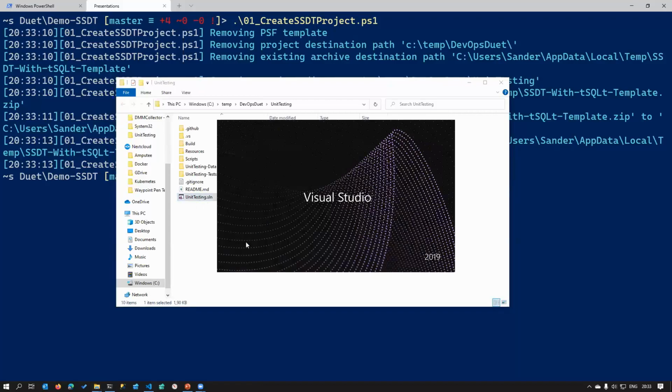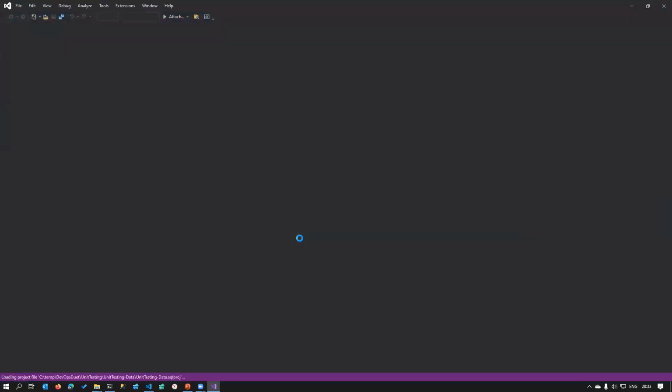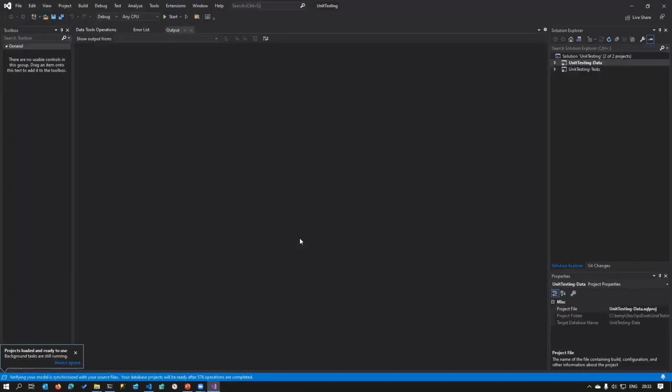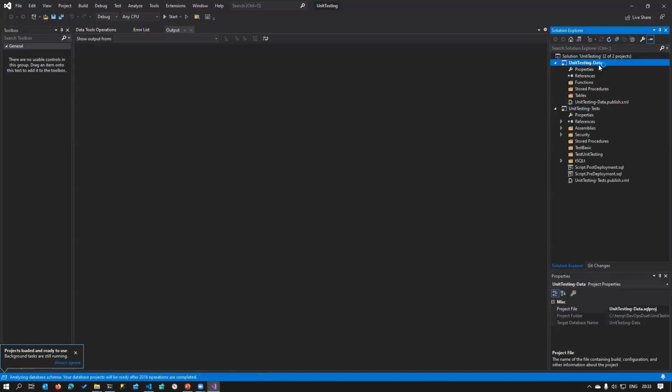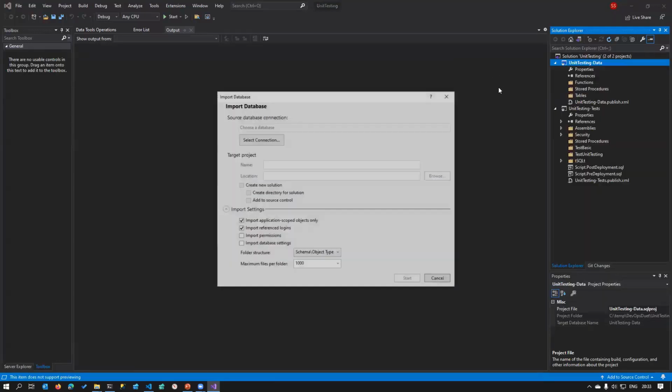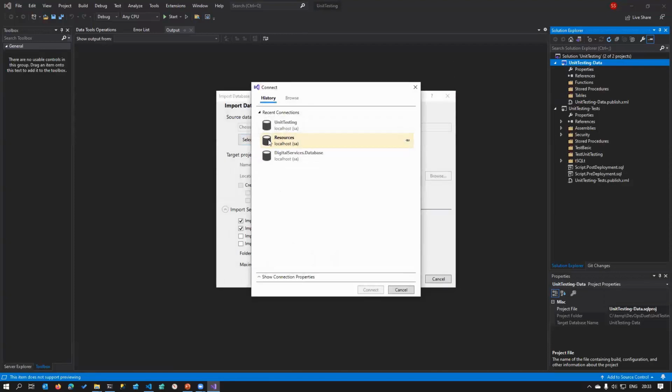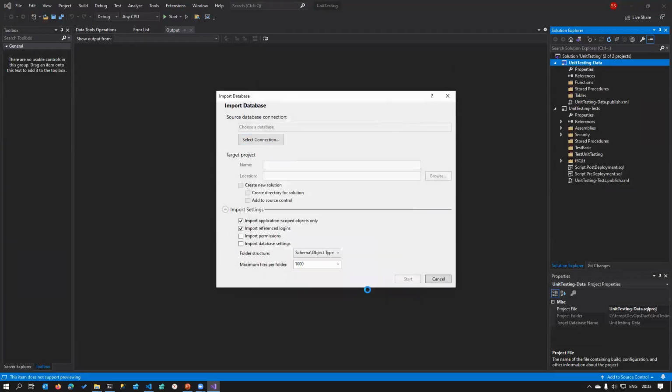So when I open that with Visual Studio, and this takes a couple of seconds because it's going to build some things, you can see that it has two projects within it. One is Data. UnitTesting is the name of my project, and the other one is Tests. The data project is just for the data model, and the tests one would include my unit tests as well. And from here I can just do an import of the database, so I can select a connection. So this is my unit testing database.